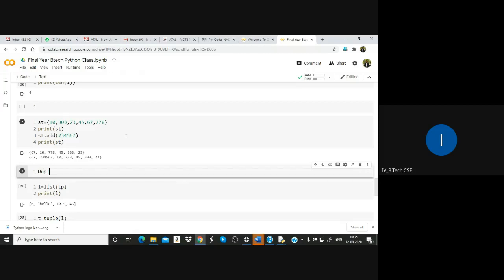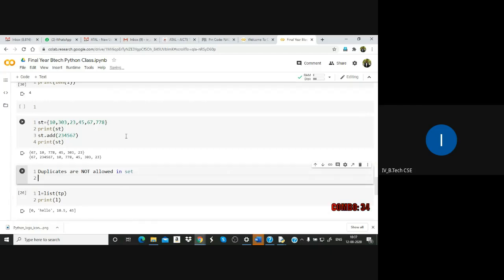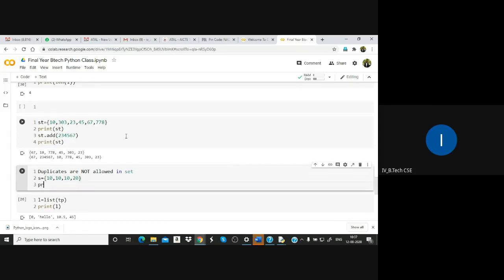Duplicates are not allowed inside a set. A set cannot have duplicates. If you keep them, it will automatically remove them. For example, I am creating a set: 10 comma 10 comma 10 comma 20 I kept. Now I will print the set. You see what will come.